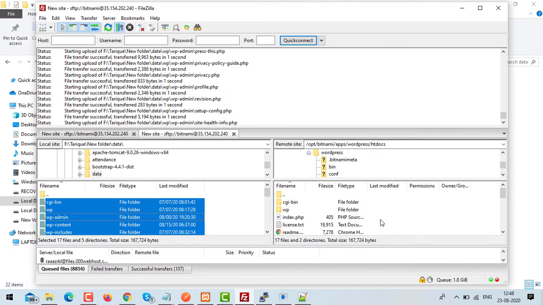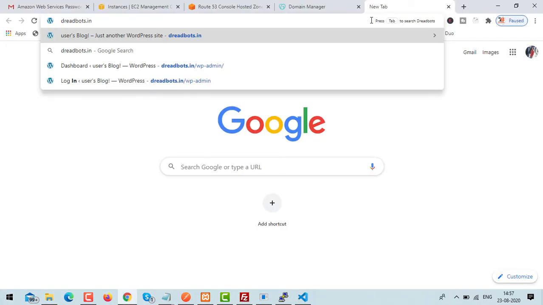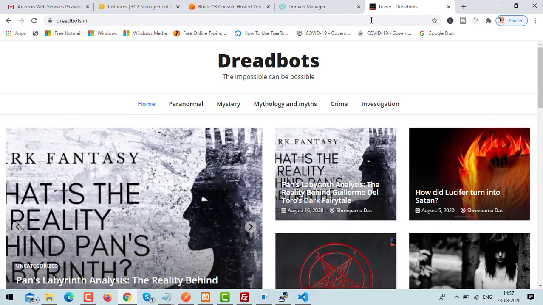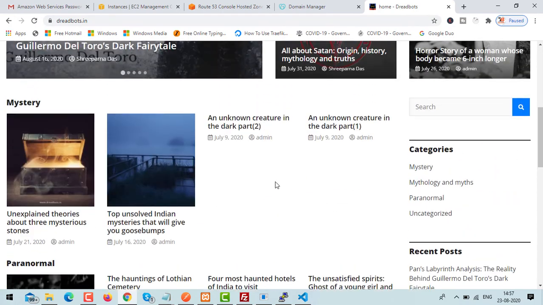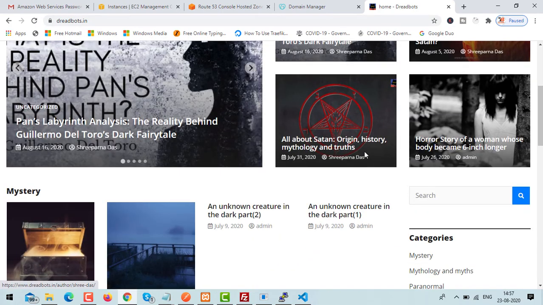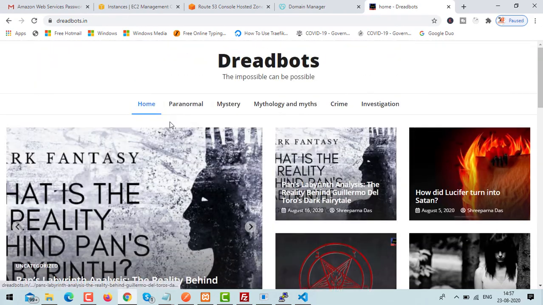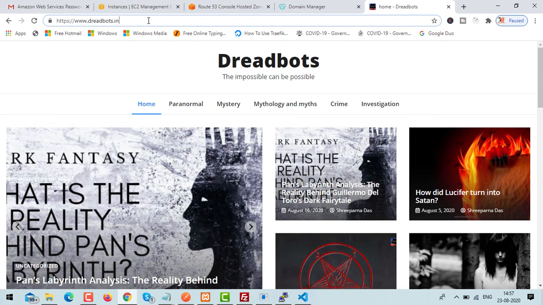So we have almost successfully uploaded all the files. So go to your domain name. In my case, dreadspot.in. Now here you can see we have successfully migrated our existing cPanel WordPress website to an EC2 instance of WordPress.